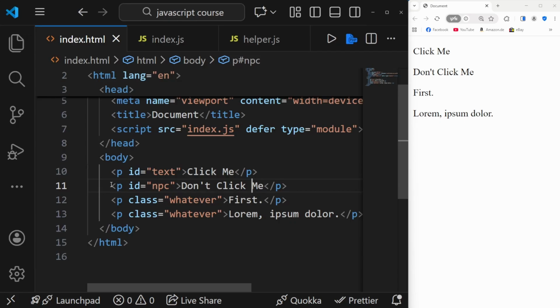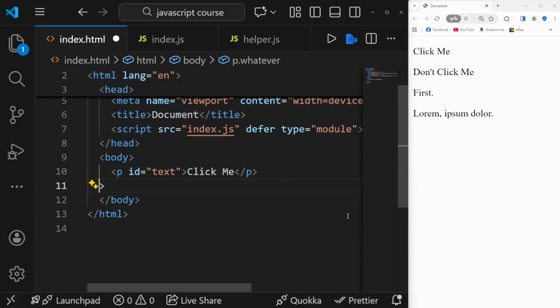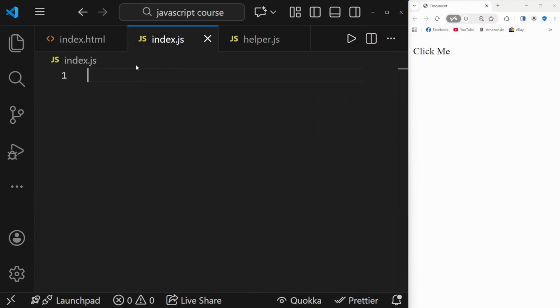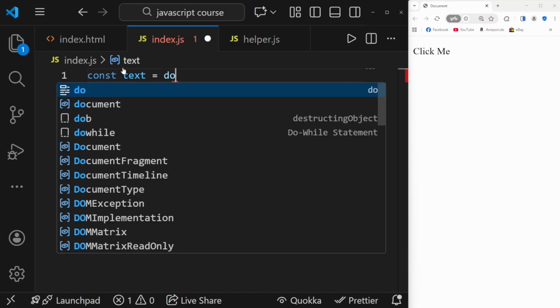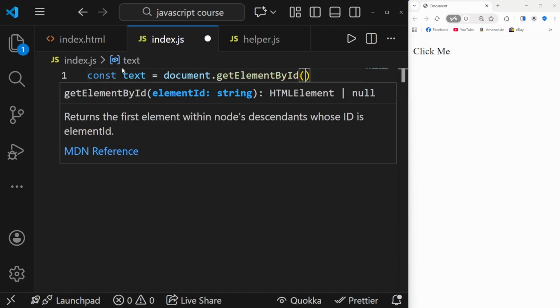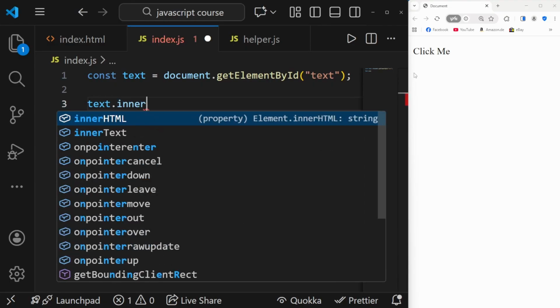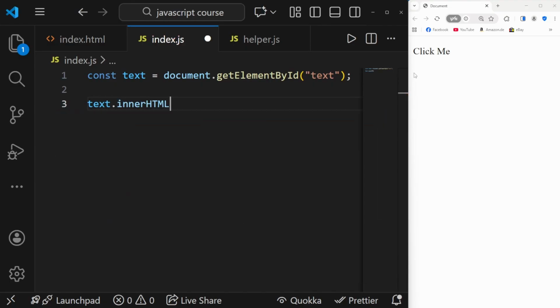So we're going to delete all of those paragraphs right here. And let's only keep one of those paragraphs, so the one that has the ID text. Now we can select this paragraph by saying const text is going to be equal to document.getElementById, and the ID is text. So let's pass that right here. And to now change the text of this paragraph, we can use text.innerHTML, for example. And this could be equal to change text. Let's end this by using a semicolon. And we're having changed text right here.